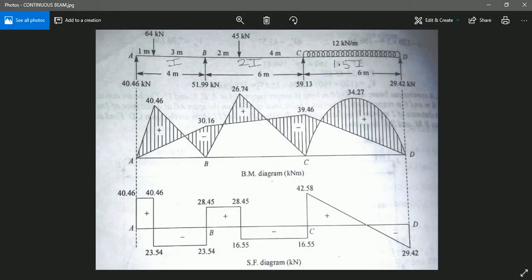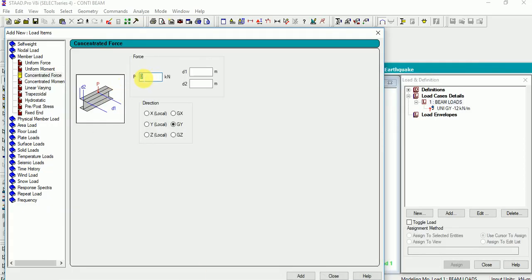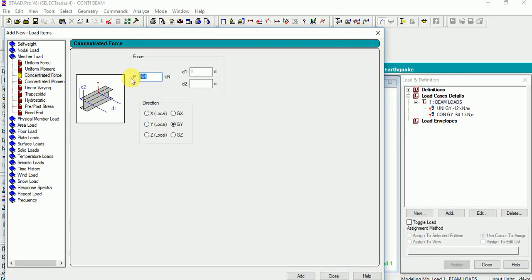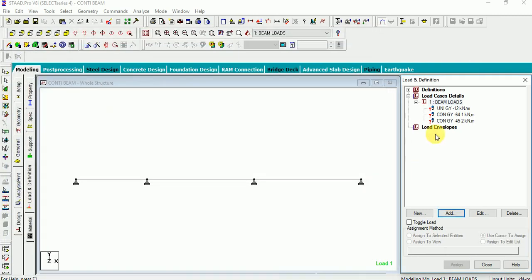Now, a concentrated force of 64 kilonewton at a distance of 1 meter from the left support. So minus 64 at a distance of 1 meter from the left support. I have added this one. Again, next one more concentrated load of 45 kilonewton at a distance of 2 meter from the left support. Minus 45 at a distance of 2 meter and close.